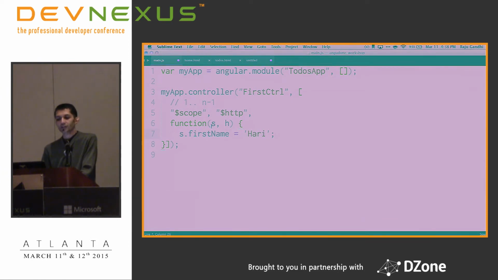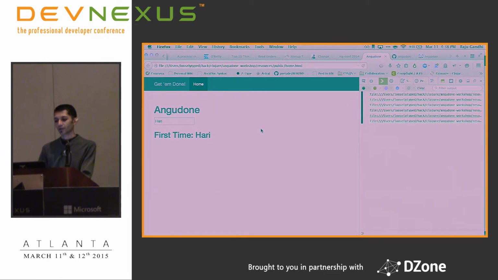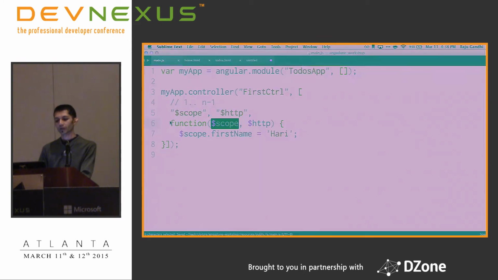This is just an argument now. It's not specifically saying scope, because I'm saying scope in string format. Uglifiers don't touch strings, so you're good. Just go back here, save the file, make sure I didn't break anything, and Hari shows up.